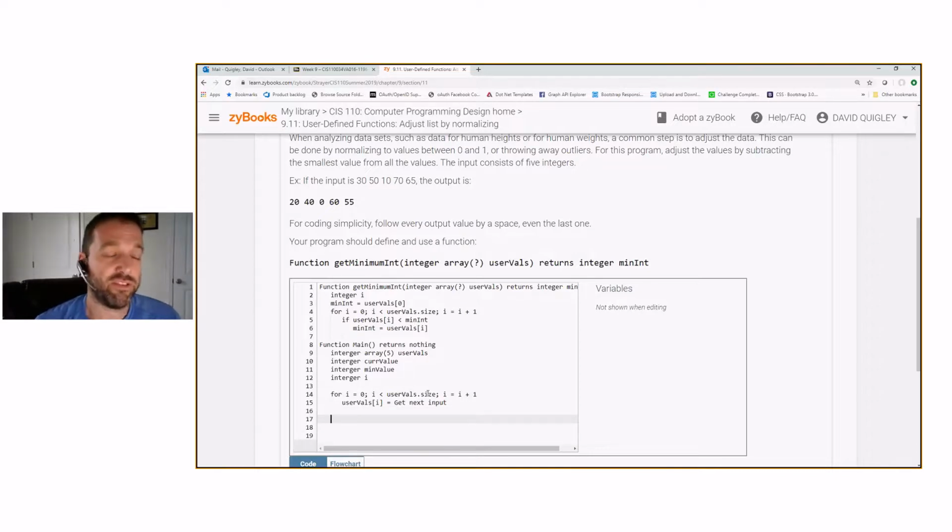Now we're going to leverage that function that we just wrote. So we can say the min value is going to equal get min int, provided I spelled that right. Let me double check. Copy, paste, boom, yep. Now, in order for us to get the min int, we have to pass in the array, so user vals, boom.